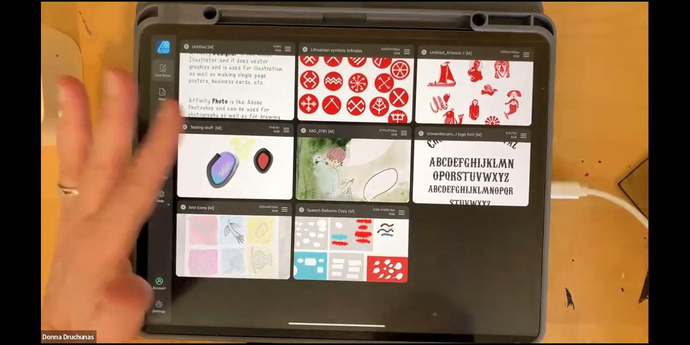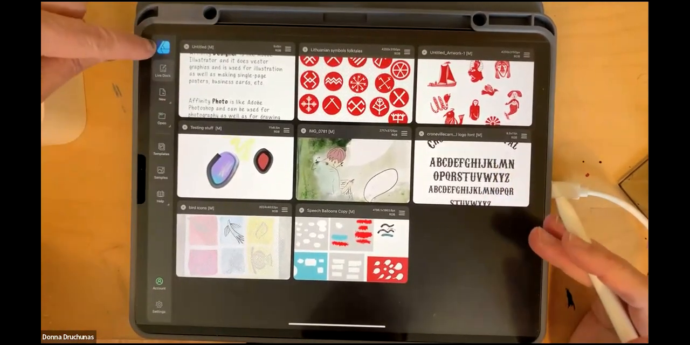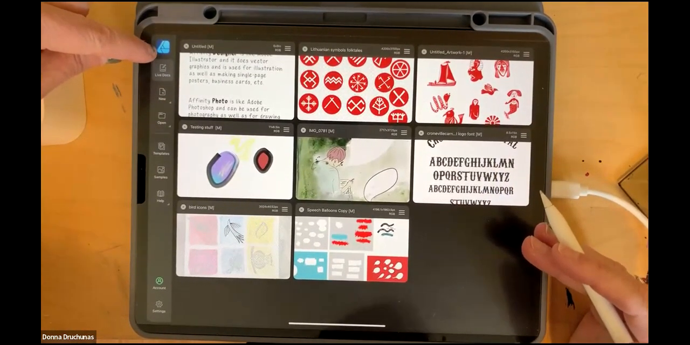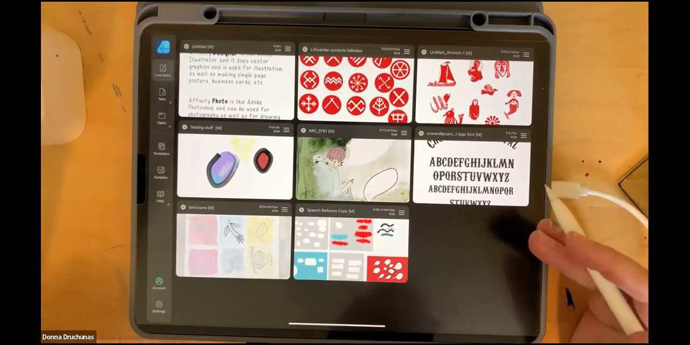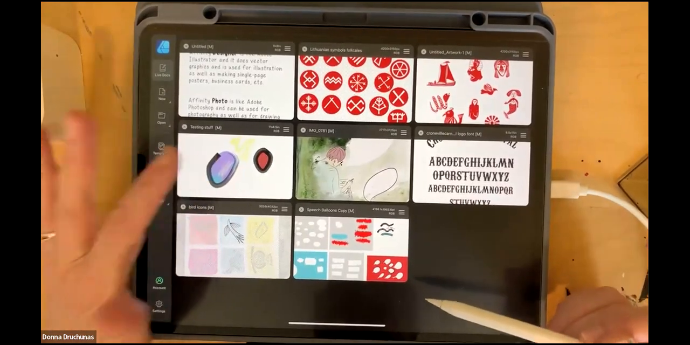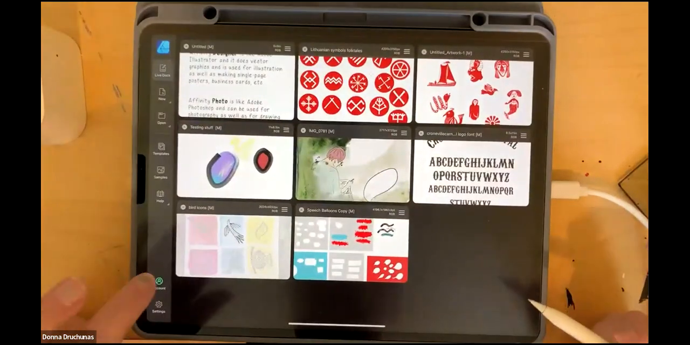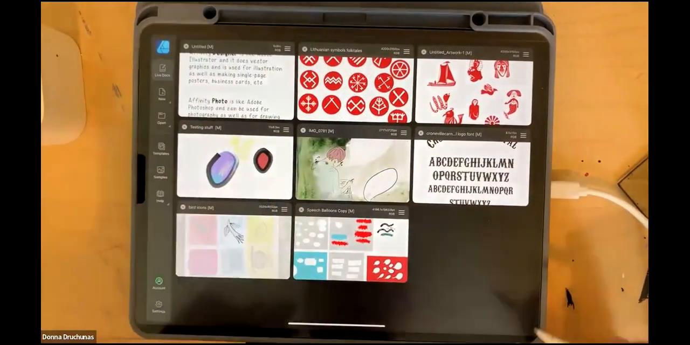Photo. So let's look at Designer now. This is Affinity Designer. It has a blue logo. Photo has a purple logo, and the little drawing's a little different. So this is a vector drawing app. So what does that mean? Well, no, I wanted to show you something else first. I wanted to show you this.